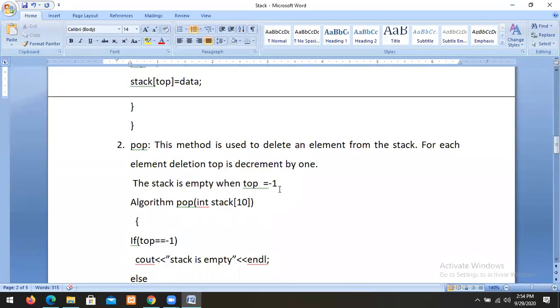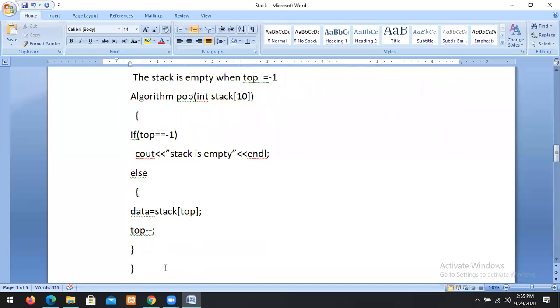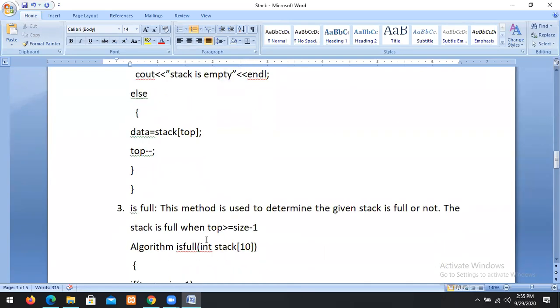Pop indicates deleting an element from the stack. When there are no elements, we cannot delete. If top equals -1, the stack is empty. Actually, if there are no elements we could call it 0, but in C language array positions start from 0, so we take one less value, -1. That's why if top equals -1, the stack is empty. Otherwise, we delete the element from the stack. We cannot delete the element permanently; we simply delete an element from the top and decrease the top value.